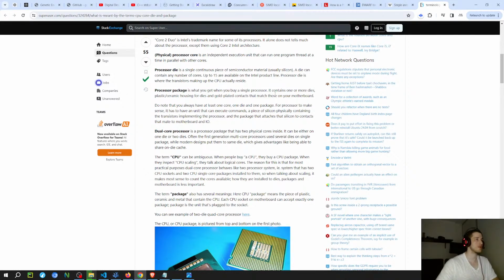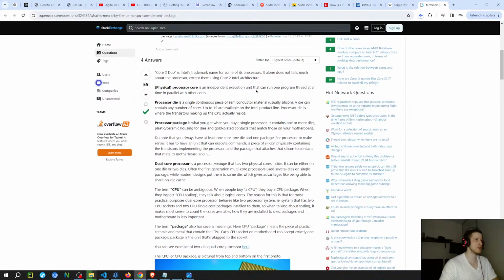This is making of the sphere design. So die is the transistors. Independent execution unit that can run one program thread at a time in parallel with other cores. Is a core similar to a data pipeline on the CPU?